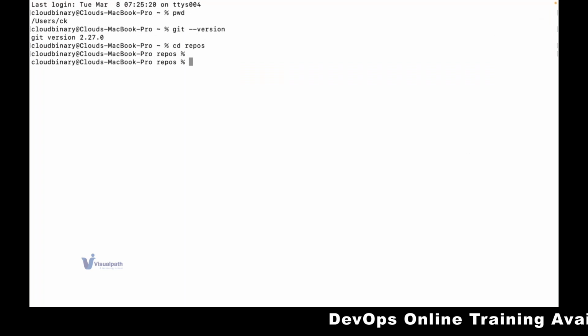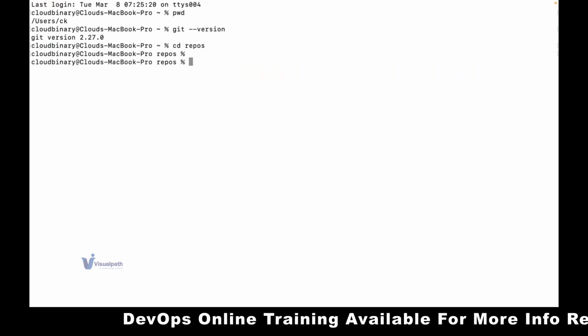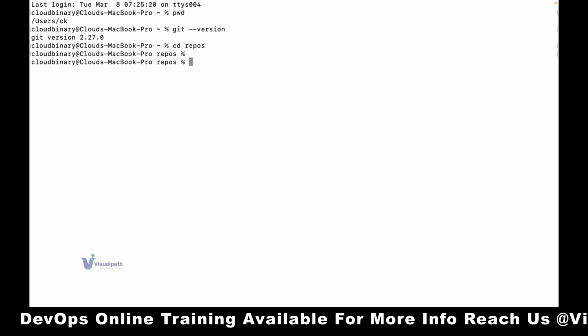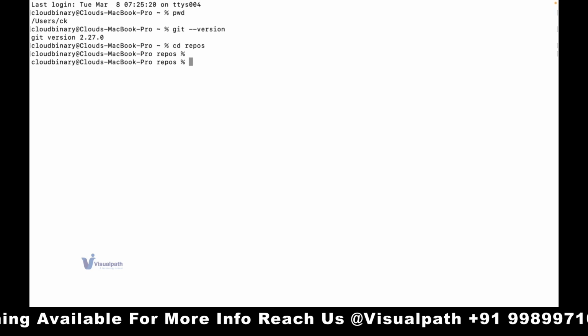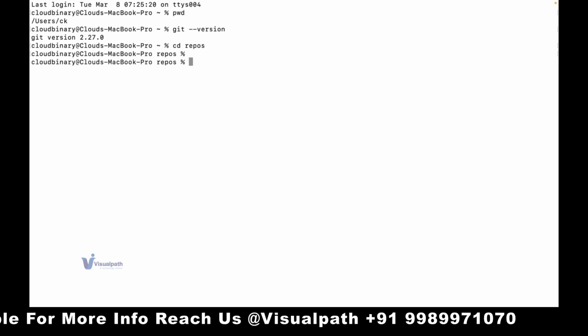One question: what is the difference between cloning with HTTPS and SSH? We'll discuss that later, people will get confused now. We'll talk about specific Git topics, then we'll discuss it.